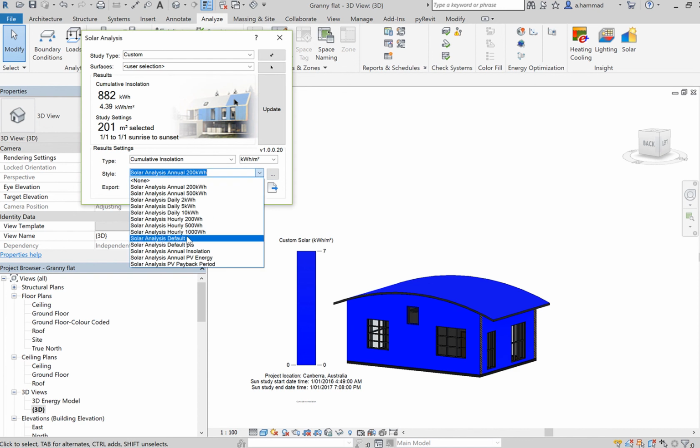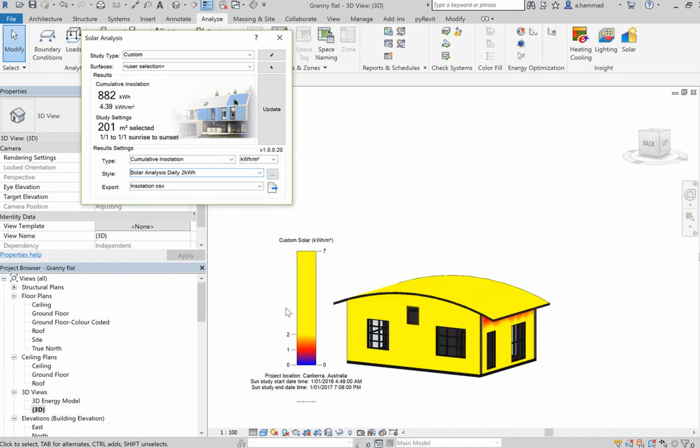So if I were to change that to say, I don't know, maybe solar analysis daily, notice how this changes now. So, and it's all to do with the scale. So the scale over here is only 2, and since that 2 is at the middle, and based on the results that we obtained, the maximum is at 7. So this fits more appropriately with our scale.